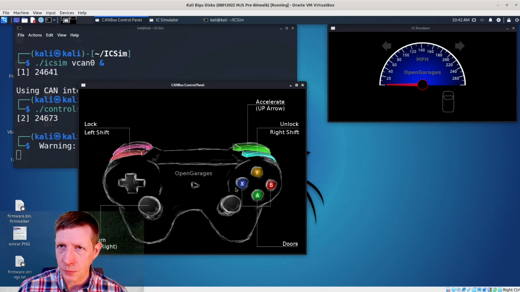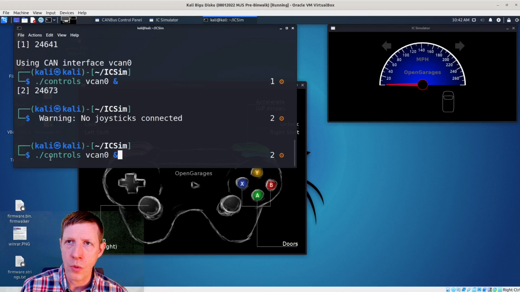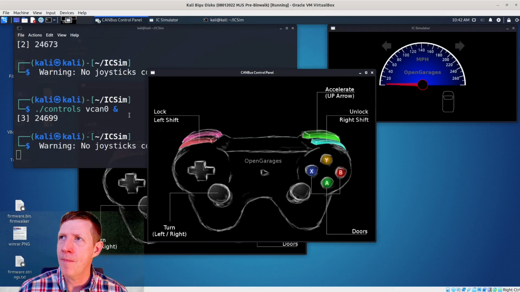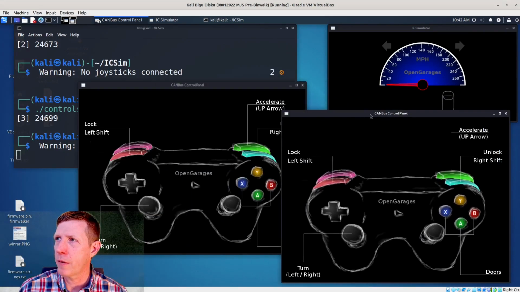And so what I want to do is two things. Number one is I want to show you what happens when I have two controllers that are sending signals to the ICSim. So here I have two controllers. I'm going to bring them both to the front here.